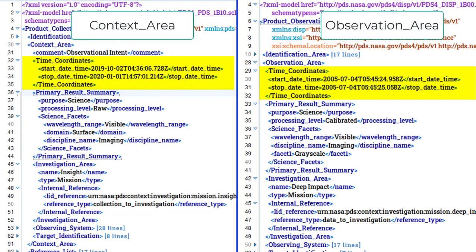In context area, time coordinates is usually included to give the time frame of an entire collection. If it is a collection of observations, then it would mark the beginning of the first observation and the end of the last observation in the collection. If needed, other time measurements may be included: local mean solar time, local true solar time, and solar longitude.